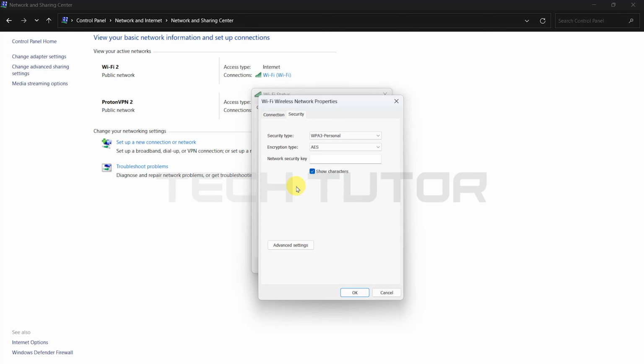Now that you've successfully uncovered your Wi-Fi password, feel free to copy it. You can use this password wherever needed, whether it's connecting another device or sharing with friends or family. And there you have it. A simple step-by-step guide on how to find your Wi-Fi password using Windows 11. So that wraps up this tutorial.